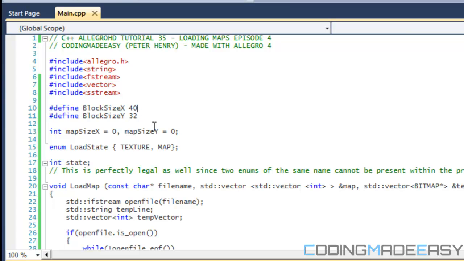So some notable changes in our program is that instead of having one block size, I've changed it to having block size X and block size Y. The reason being is that the sprites I'm going to be loading in are 40 by 32. So I decided to store them right here.